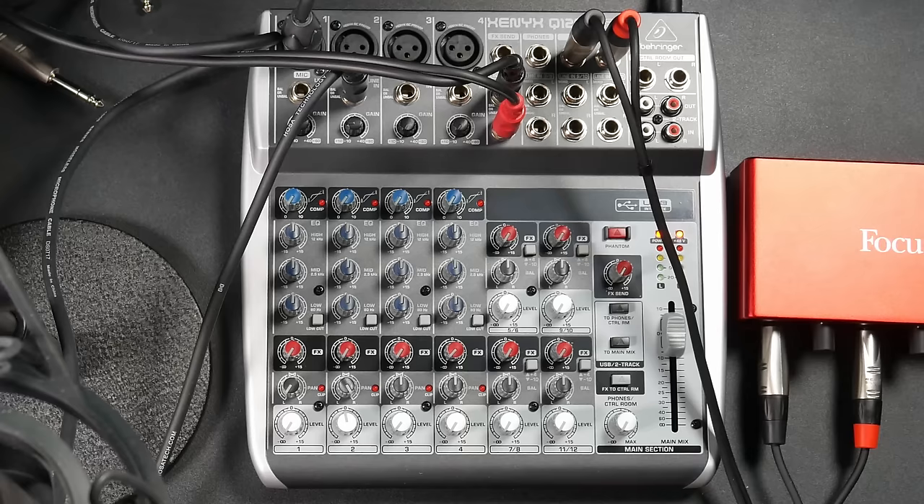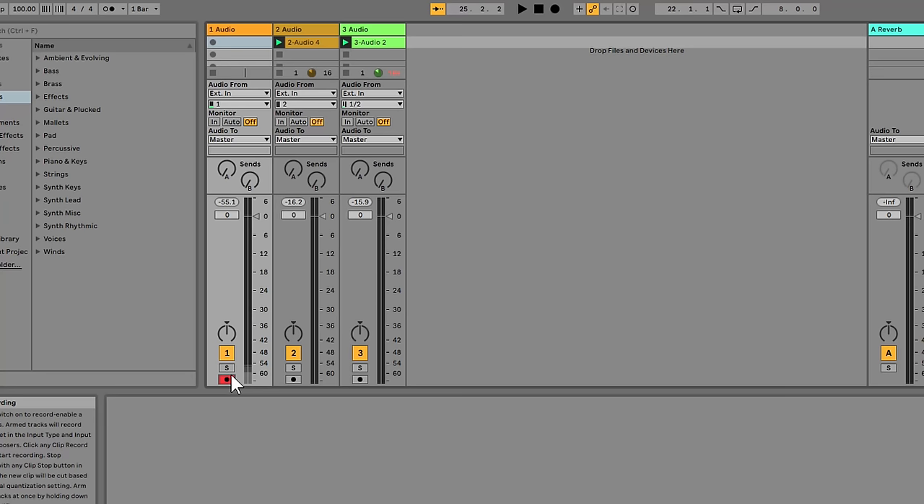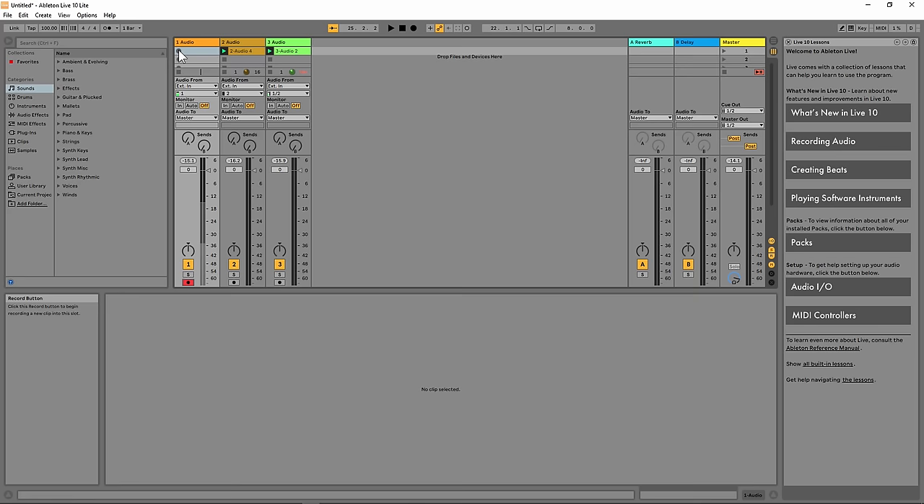And then let's say I wanted to record vocals on that, I would simply turn the guitar track down and then turn the vocal track up, arm the vocal track, and then I can do something else right here in Ableton. All right, so if I wanted to record a vocal track, I would just hit record on there.